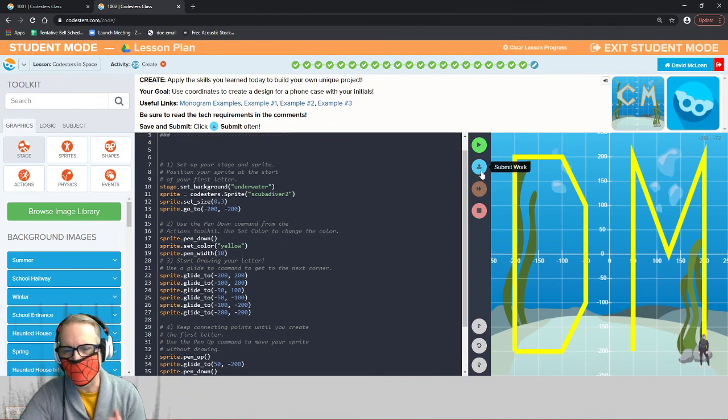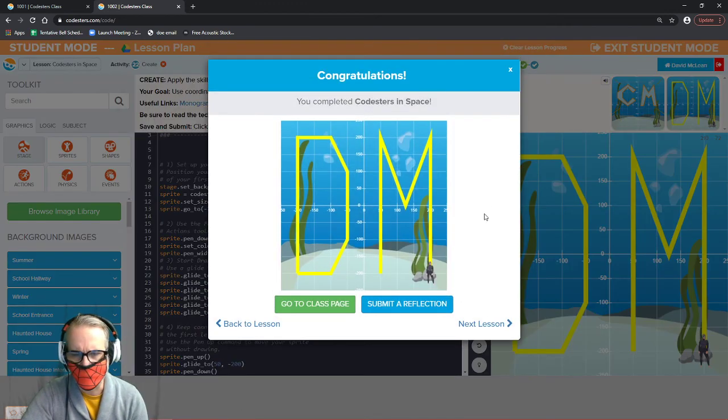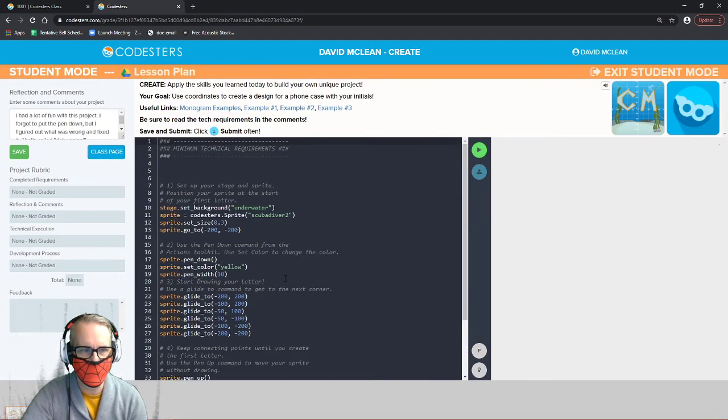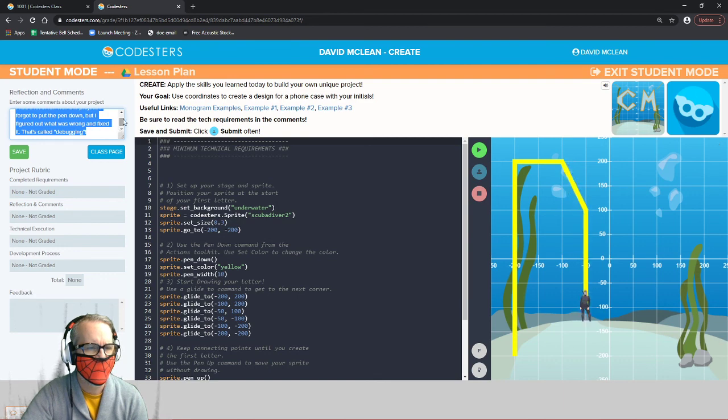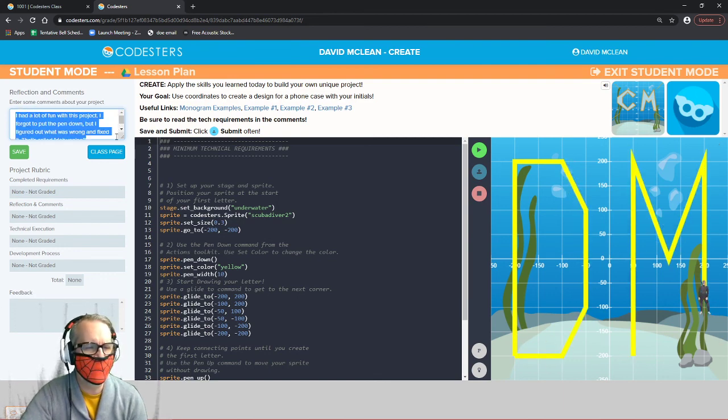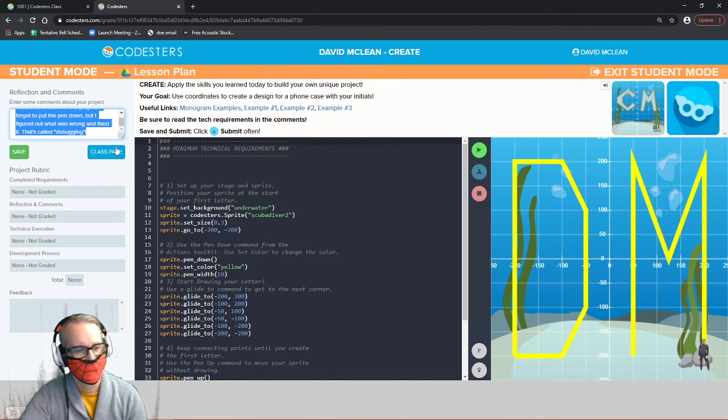After you click Submit Work and do the next thing, you're going to submit a reflection. Make sure you do this. This is where you're going to write something. Here's the example I have. I had a lot of fun with this project. I forgot to put the pen down, but I figured out what was wrong and fixed it. That's called debugging. And then over here, I will give some comments about what a great job you did on your program.